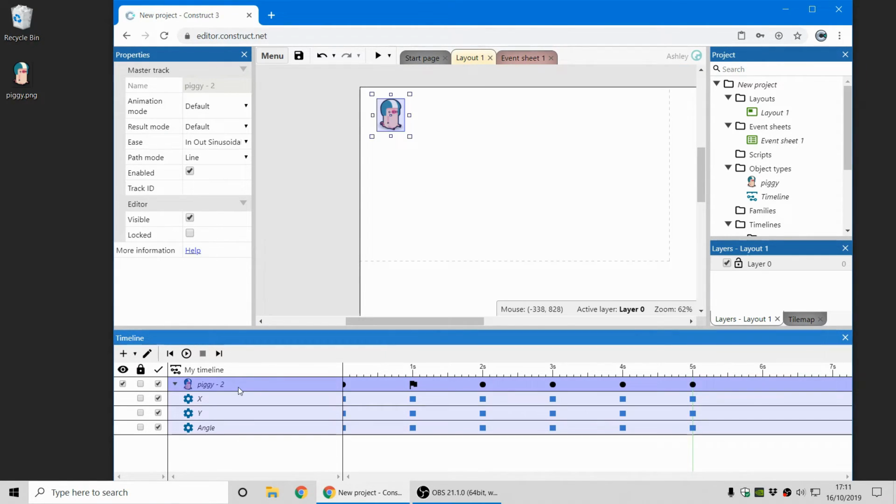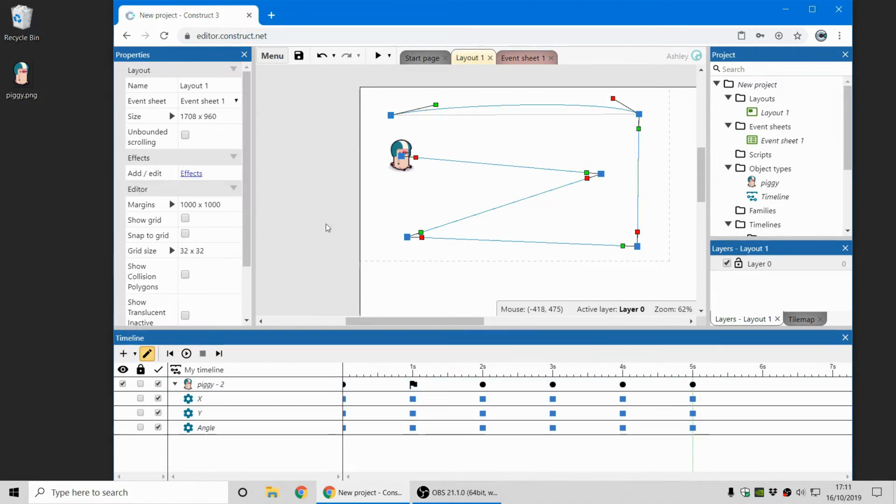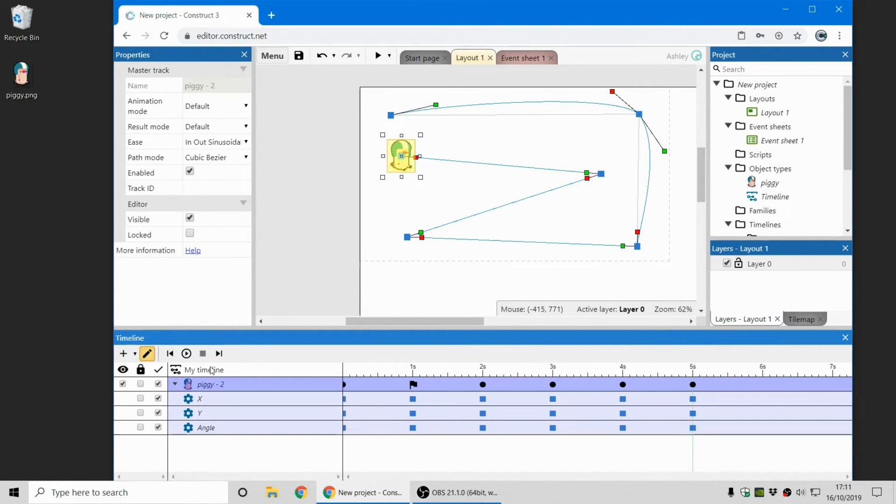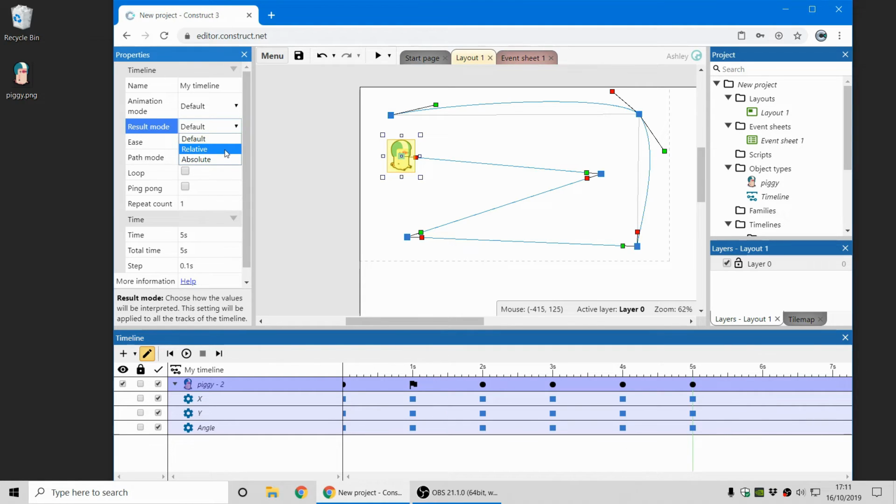There's also support for curves, so you can set the path mode to cubic bezier, and when you edit you can now design bezier curves, so you get a nice curved playback of the position. So that's just another feature to be aware of. Another thing is the result mode. You can set this to relative, and it will use the starting properties of the object as opposed to these fixed positions in the layout view. So that, for example, will play this path from where the object starts as opposed to moving it to these exact positions.